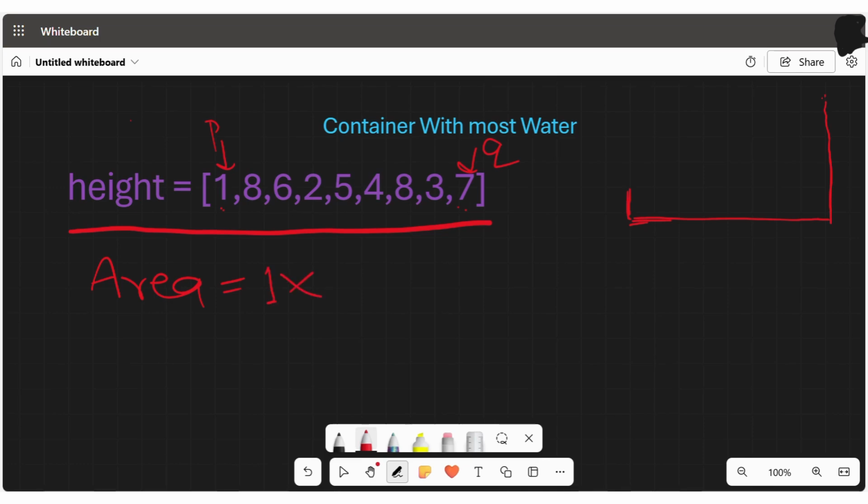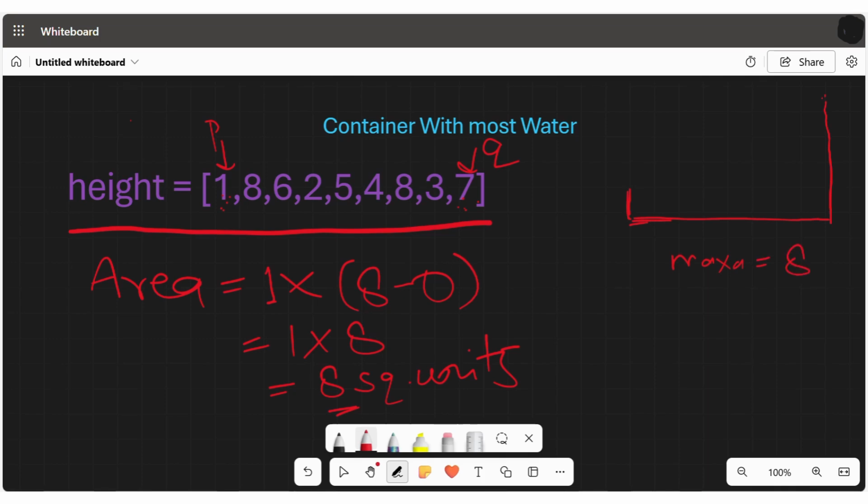Now the distance in between these two lines we can find out by subtracting the index of the p pointer from the index of the q pointer. The index of pointer q is 8, the index of pointer p is 0. So if we subtract, it will come out to be 1 into 8, which is 8 square units. Now we have found the area in between these two pointers. We can store this area in a variable. Suppose we have created a variable max area, we can store it there. This is the first area.